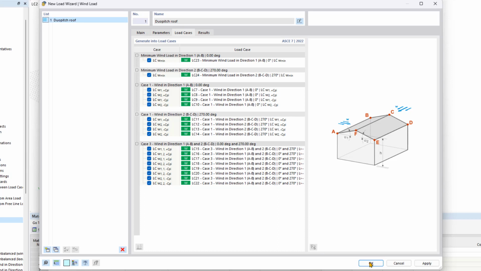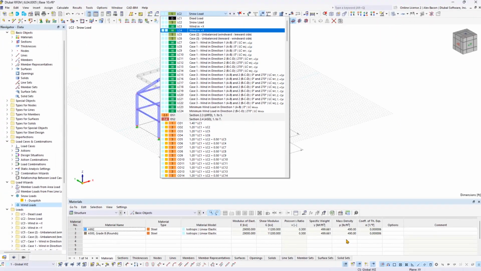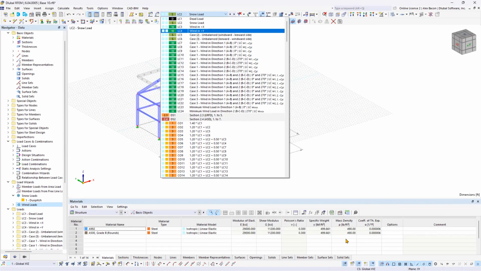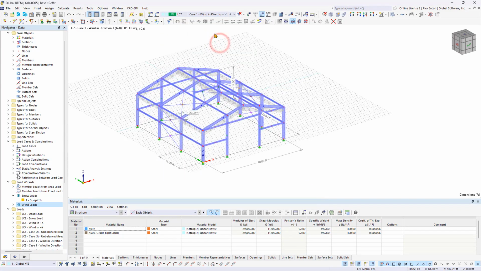If we are satisfied with the properties and parameters that have been entered, we confirm this dialog box, and now we can see the wind loads that have just been created on the structural analysis model. This way, we have easily and conveniently generated snow and wind loads using the load wizard. In the next video, we will dive into the load distribution. Until next time.